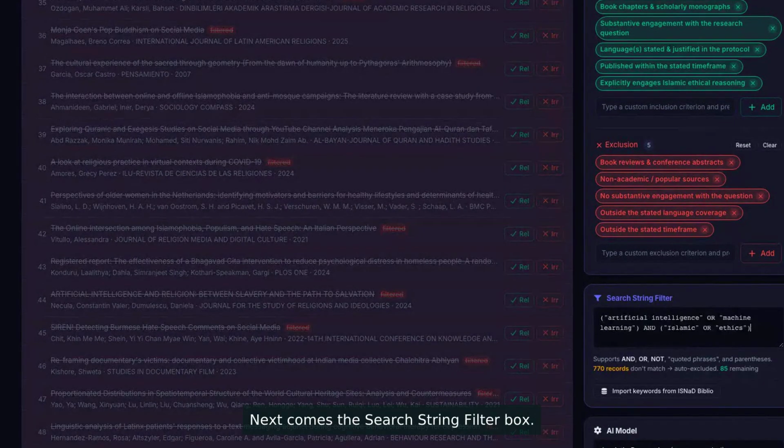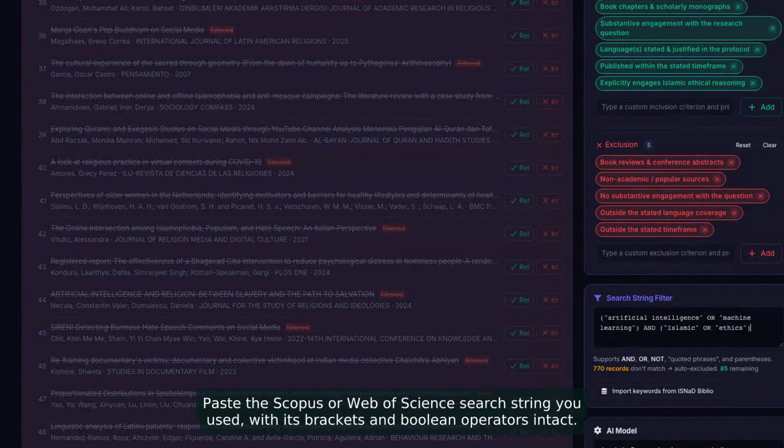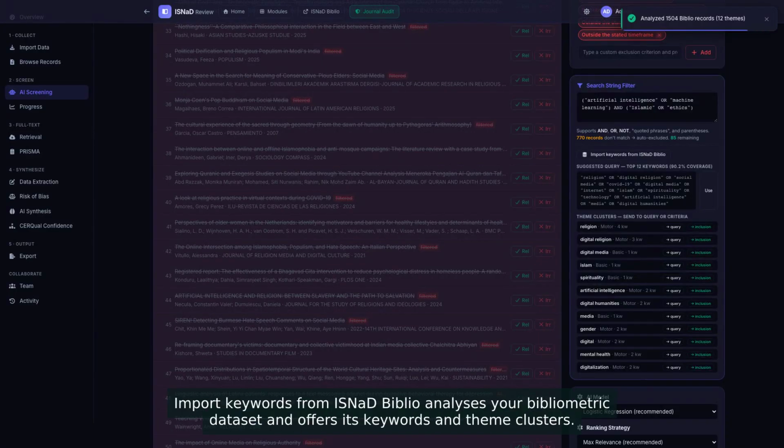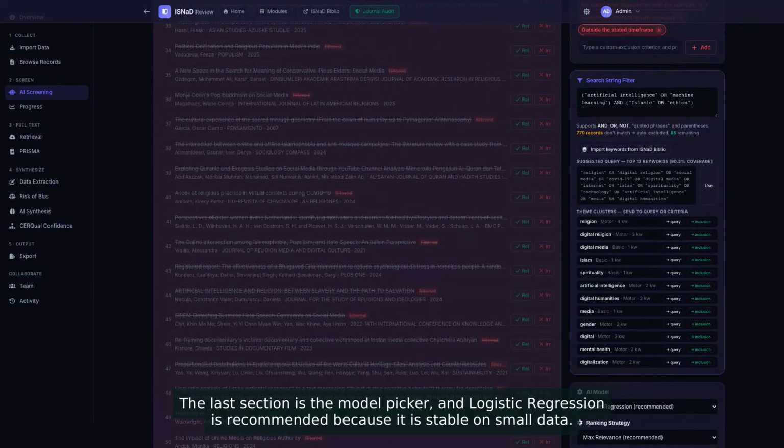Next comes the Search String Filter box. Paste the Scopus or Web of Science search string you used with its brackets and boolean operators intact. Records that fail the string are marked as filtered out, so the screening queue narrows immediately. Import keywords from ISNaD Biblioanalyses, your bibliometric dataset, and it offers its keywords and theme clusters.